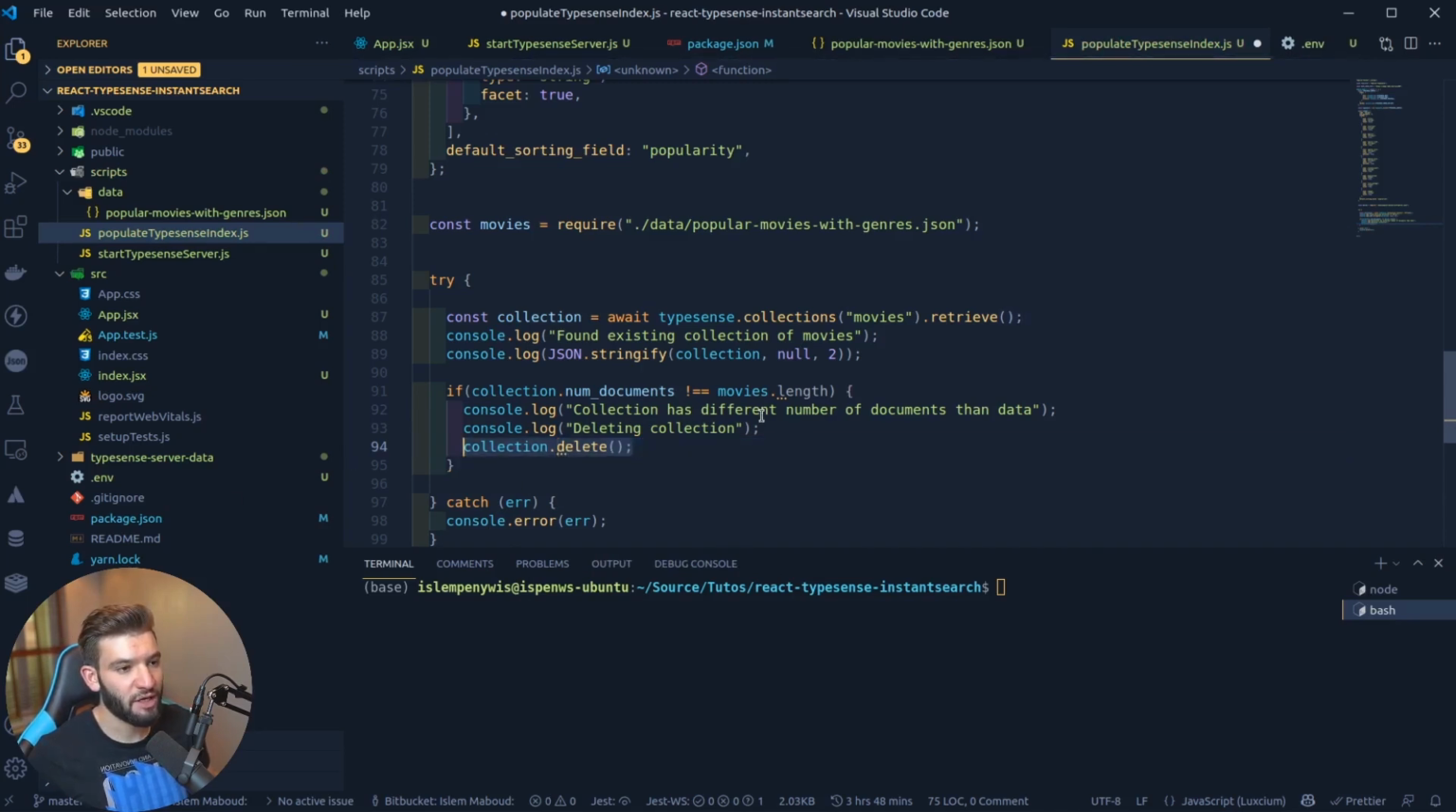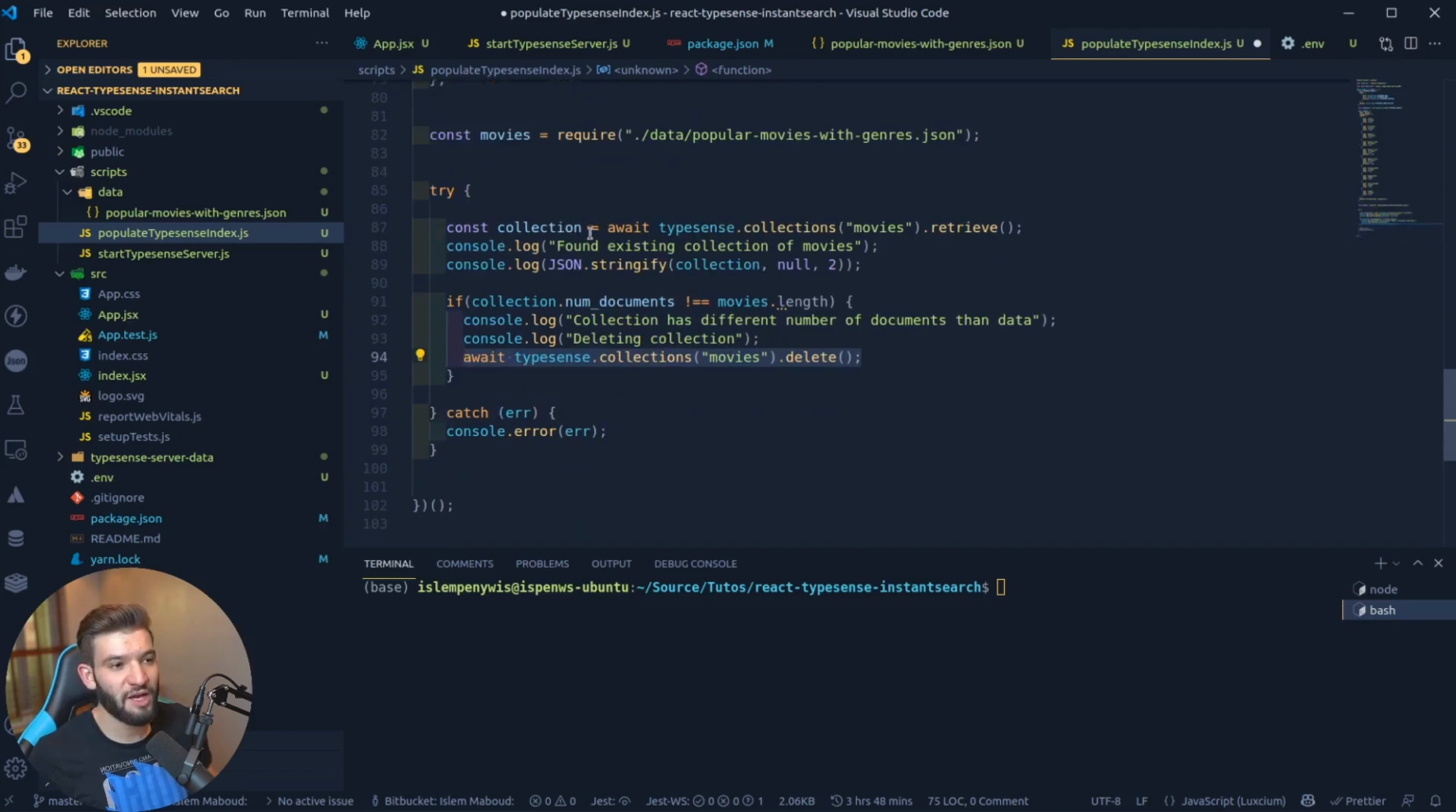But yeah, we can go in and use the Typesense thing. So you can do collection, movies, and delete. So you can use it this way, or this particular API is much better. Just go ahead and delete this one. So this will delete everything. Will be pretty good, and we'll move along.